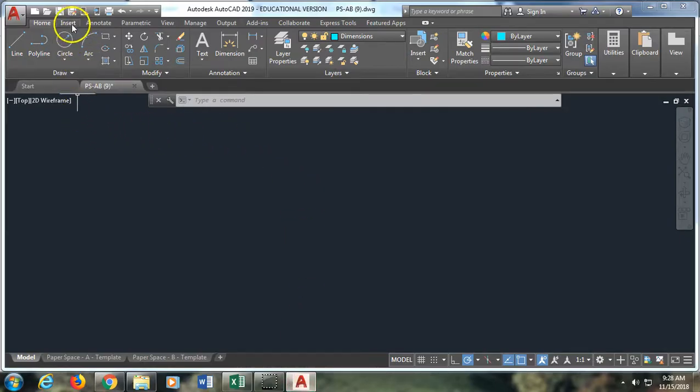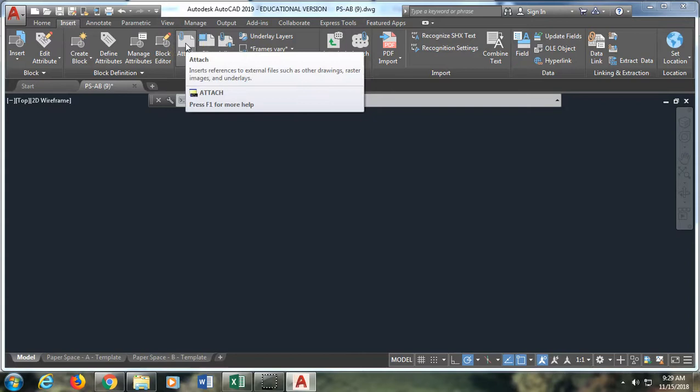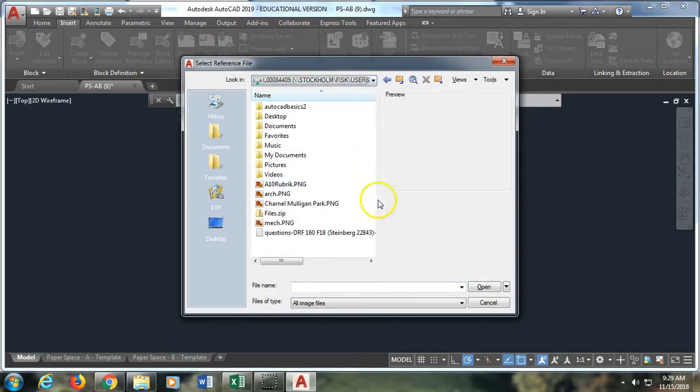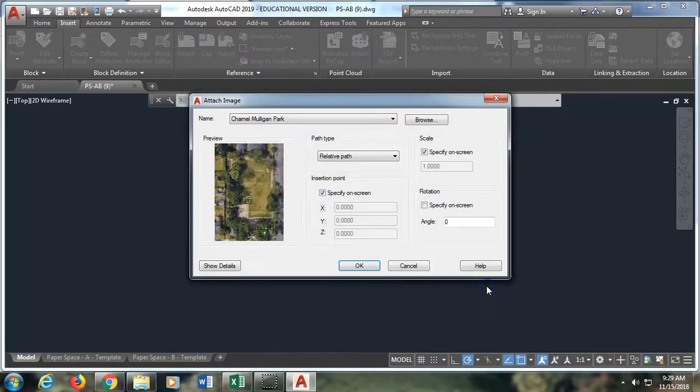Here in AutoCAD, I'm going to go to Insert, and we're looking at the section here that says References. So we're going to be doing an external reference that we attach. So I'm going to go up here to where it says Attach Reference, and I'm going to click on that. Now I'm going to where I have that file saved, which is right here. It's this one. And I'm going to click on that and say Open.